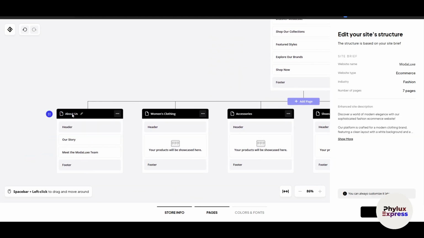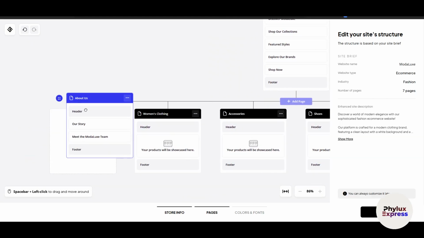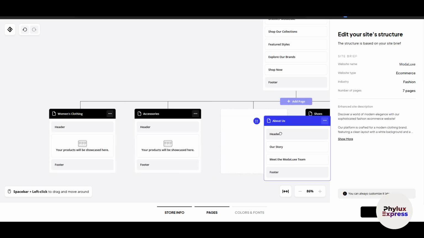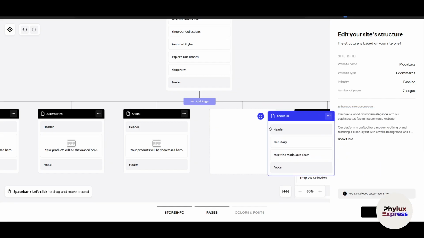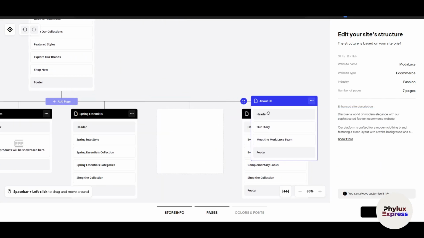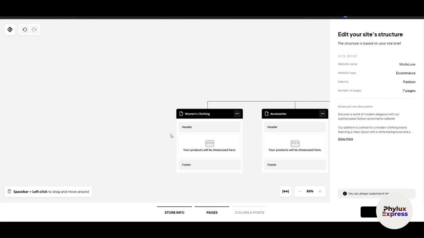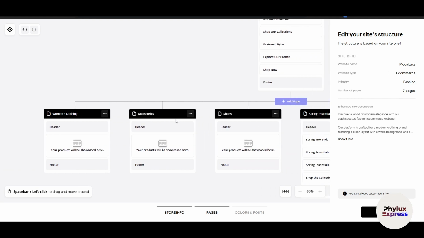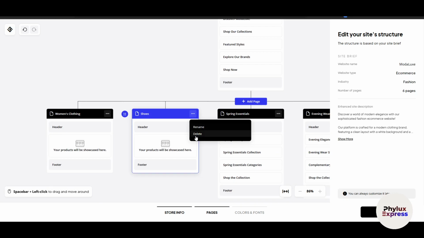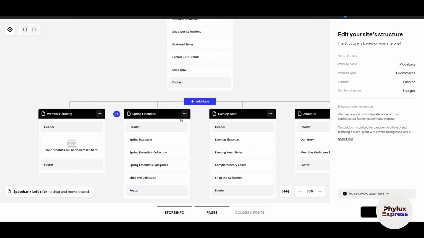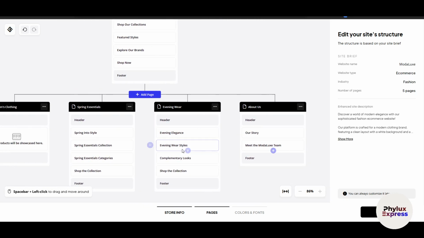Now these are the pages. So this is about us, right? And let's say I want about us at the end. So I can just click and hold, and put it at the end, right? Now you can see here women clothing, accessories. I don't want accessories. I will just delete this part. I don't want shoes too. There's spring essentials, okay, evening wear, and about us.